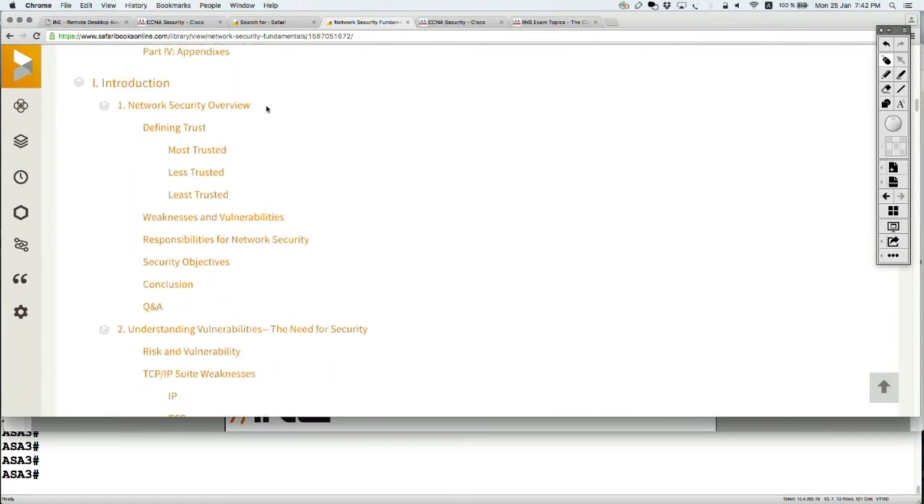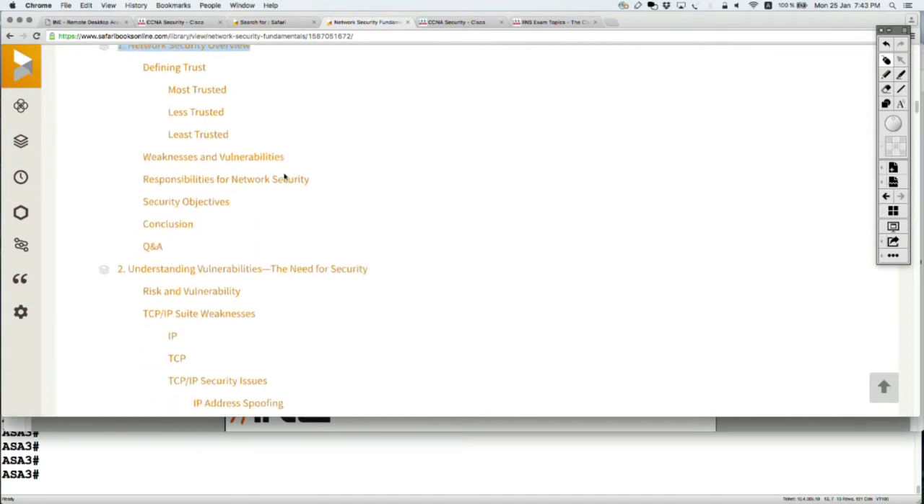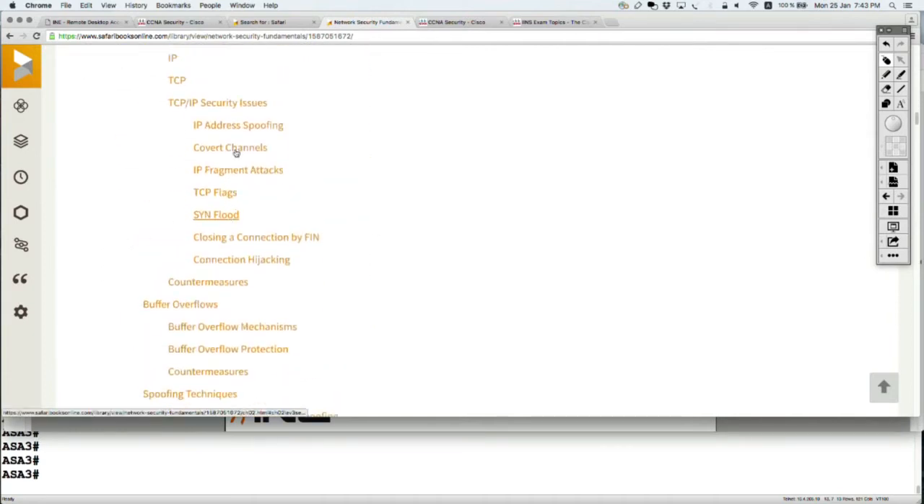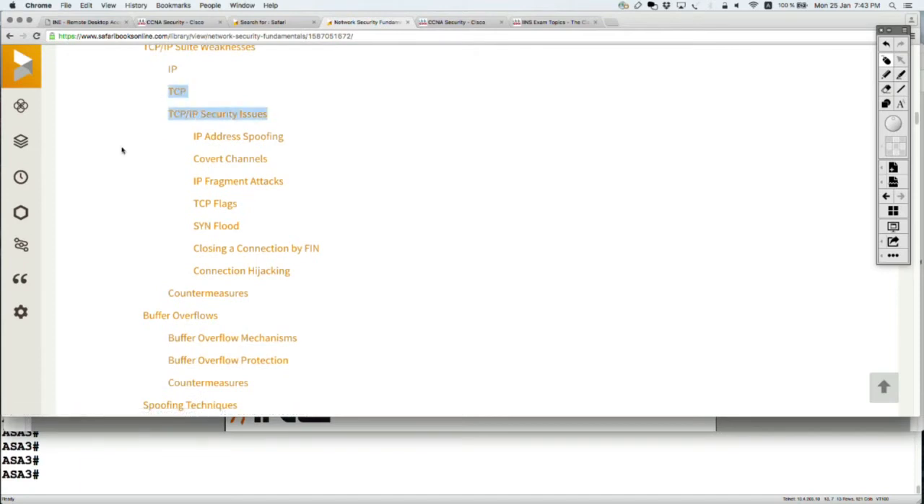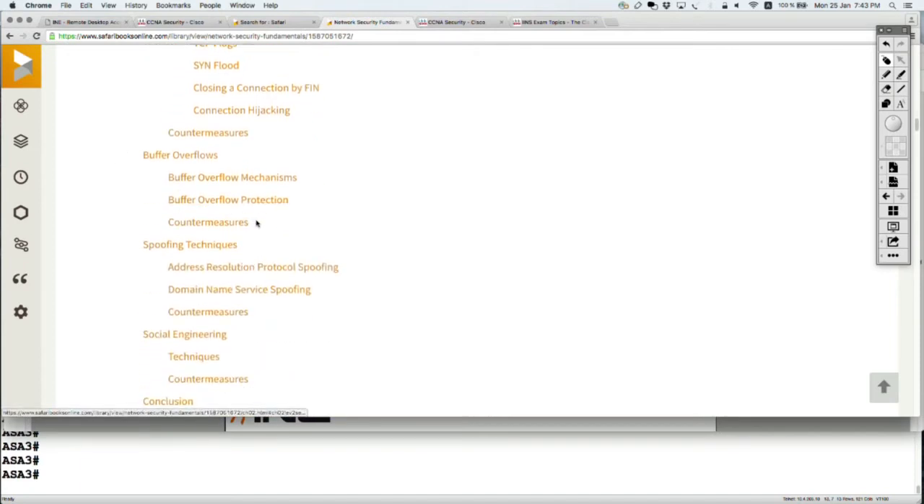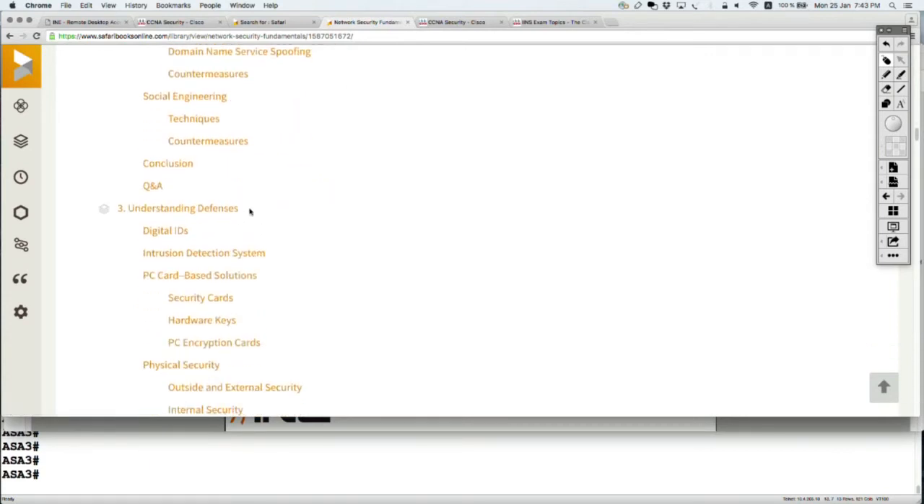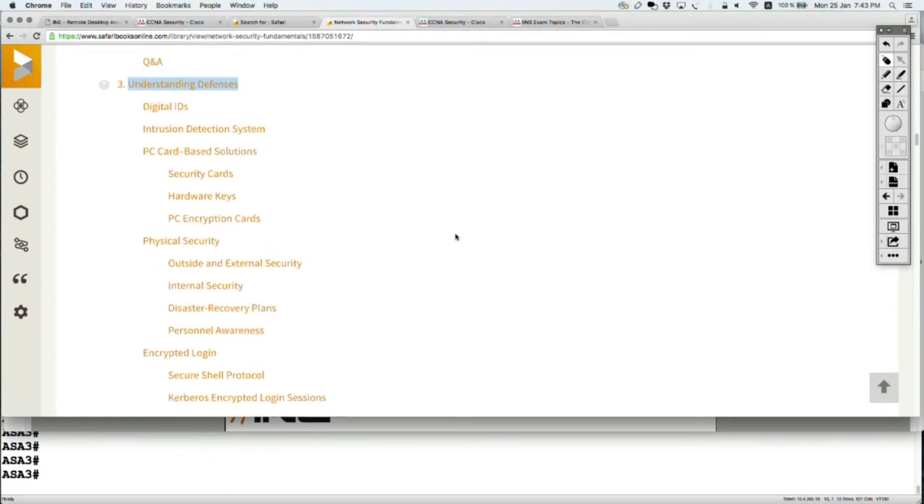So they speak about network security overview, chapter number 1, then about vulnerabilities, need of security, chapter number 2, and they speak about, of course, TCP and IP issues. Then they should speak about application issues. There we go: buffer overflows, spoofing, social engineering, understanding defenses. So what can you do to defend against those kinds of attacks which were previously outlined?